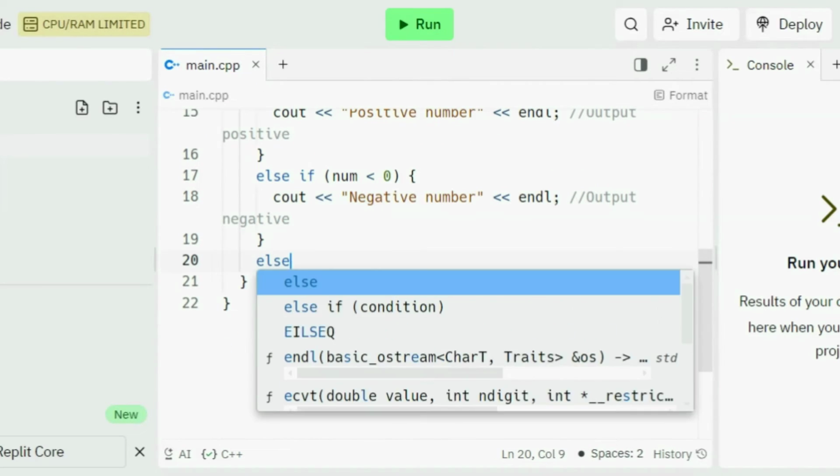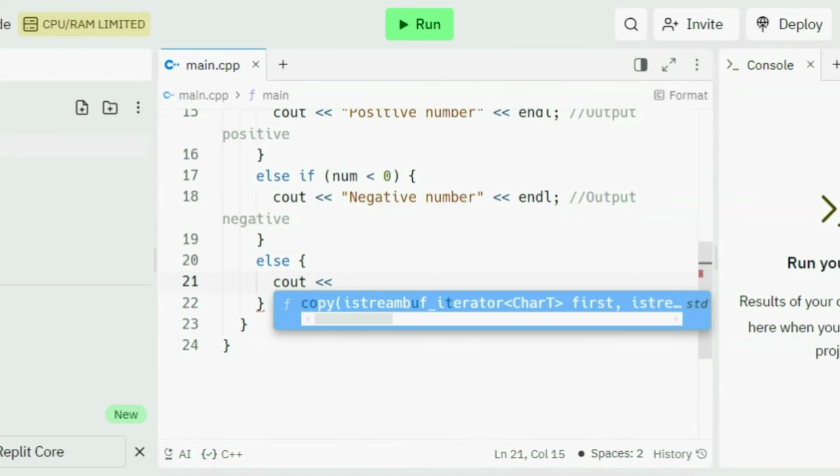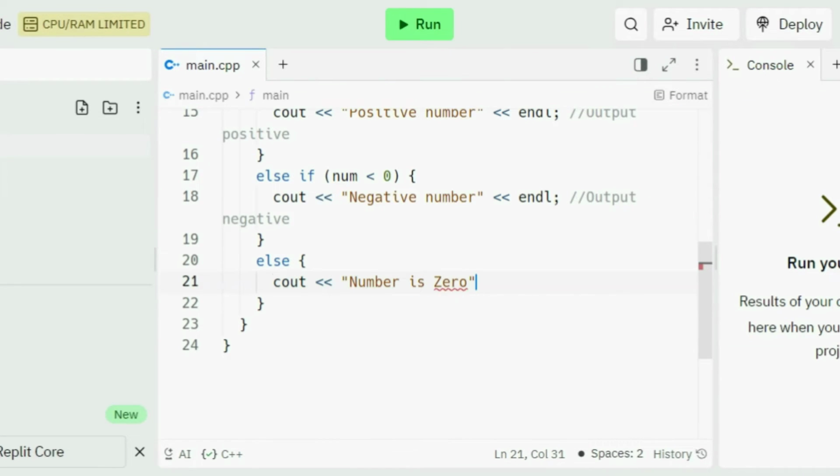If neither of the previous conditions were true, that is, the number is neither positive nor negative, the program executes this else block. This can only happen if the number is exactly 0. If the number is 0, this line prints "number is 0" to the console. The endl moves the cursor to the next line afterward, just like before.